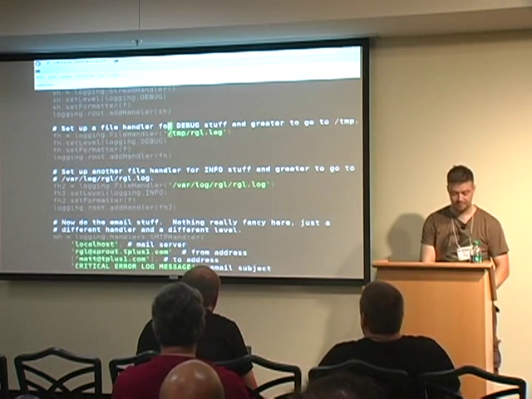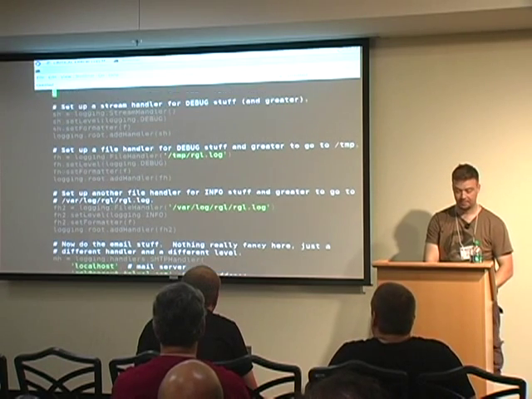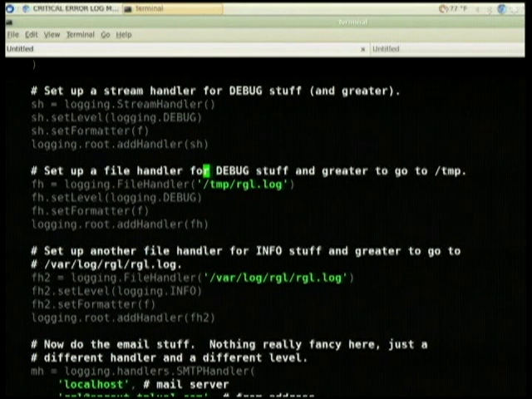Now, this first example up here, that was me setting up the stream handler. Everything goes to standard error. Now I'm doing the exact same thing, except I'm setting up a file handler, sending stuff to temp, using the same formatter, setting the level equal to debug, and adding it to the handler. Boom, boom, boom, we're done. And here I am doing the same thing for info. The only interesting part here is this level is info.